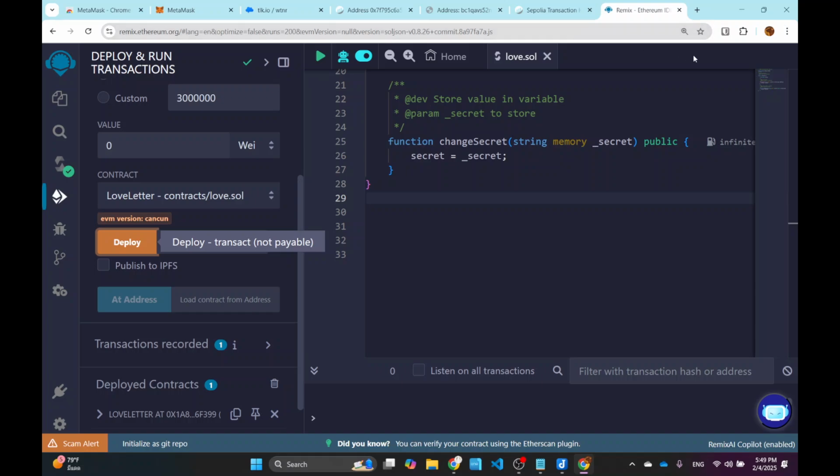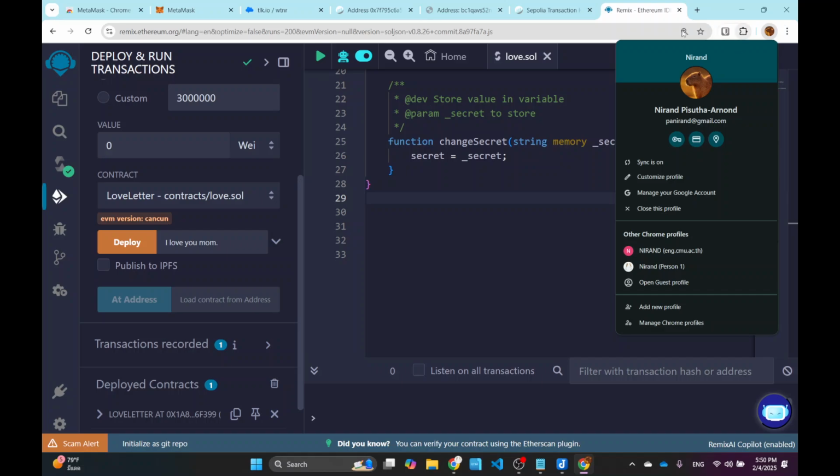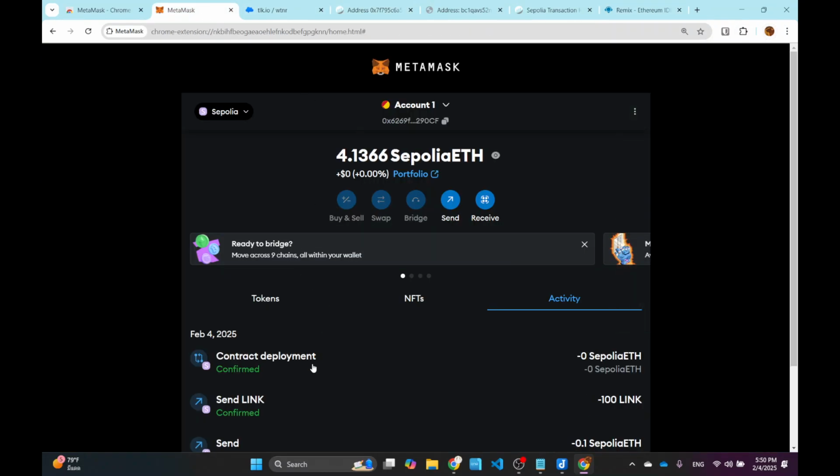Okay, and once you confirm, you can come back to your MetaMask and you should see something called contract deployment. If you see that, congratulations, you're done. You're done committing yourself onto the blockchain, man. If you're done, come back to MetaMask and see if you have contract deployment. If you don't, you can let me know. I can come help you.